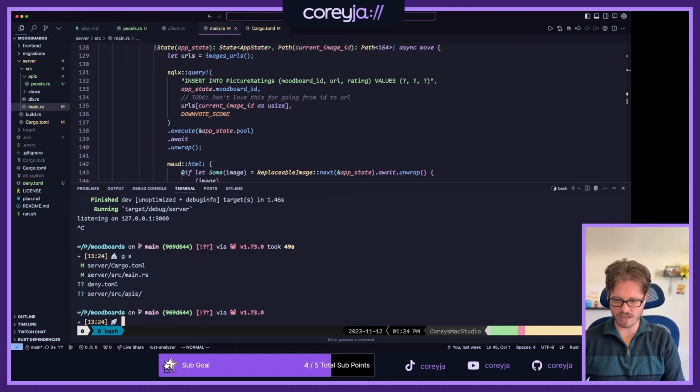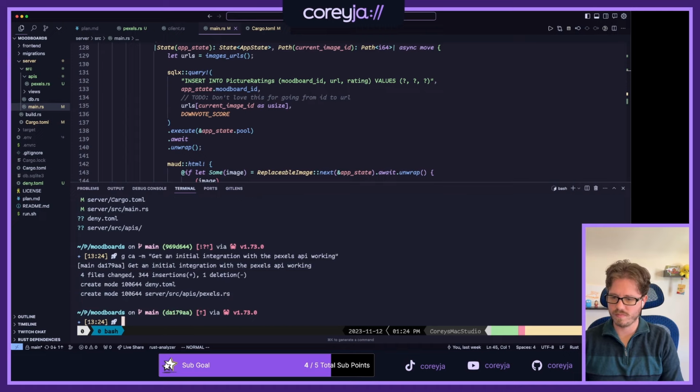So let's make a commit though. Get an initial integration with the Pexels API working. Nice. Awesome.